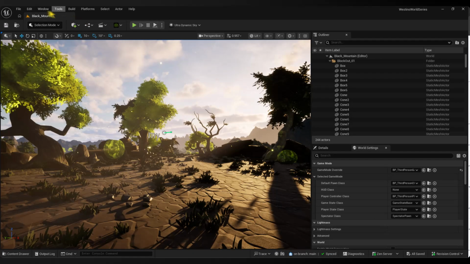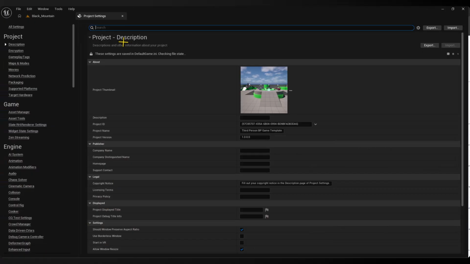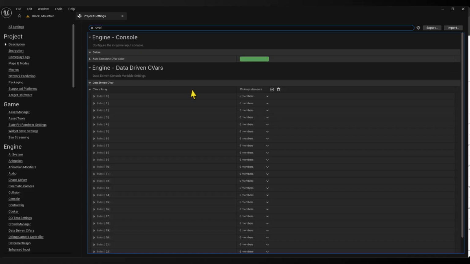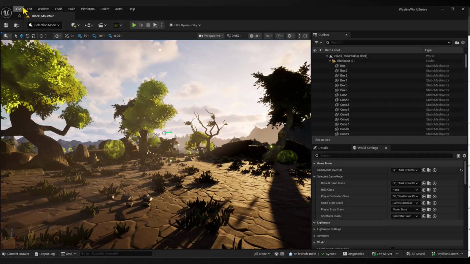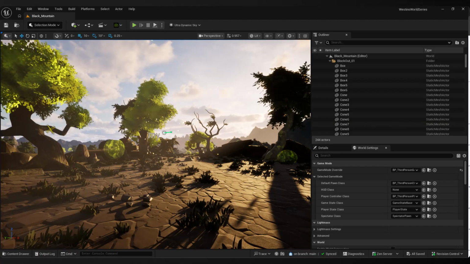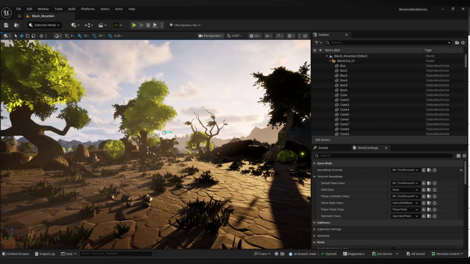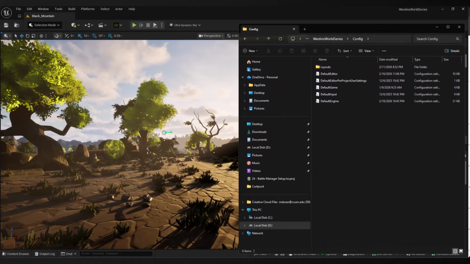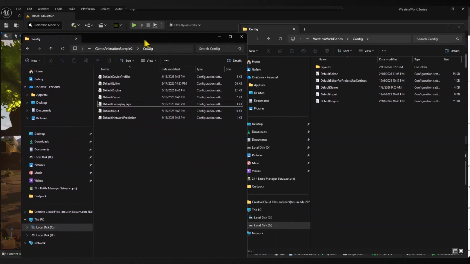There's no need to save. Let's double check, Edit, Settings, CVAR. All right, we have those in our project. So I'm going to File, Save. And then we have to do one more step that's handled outside of the engine in our file explorers.